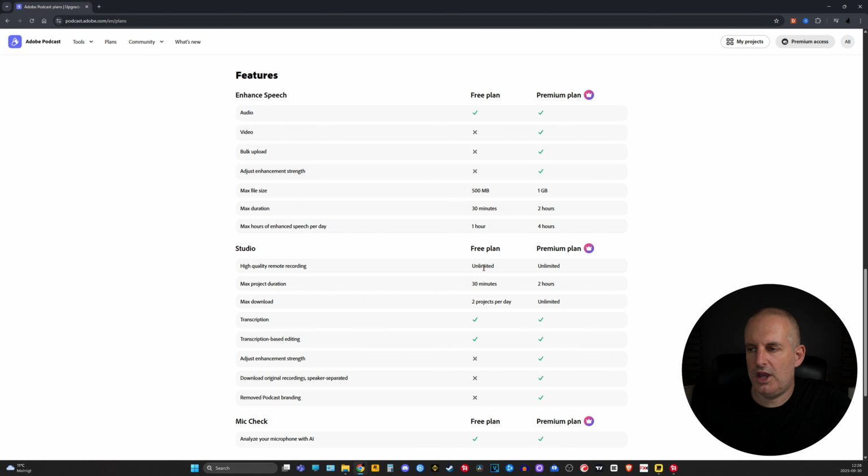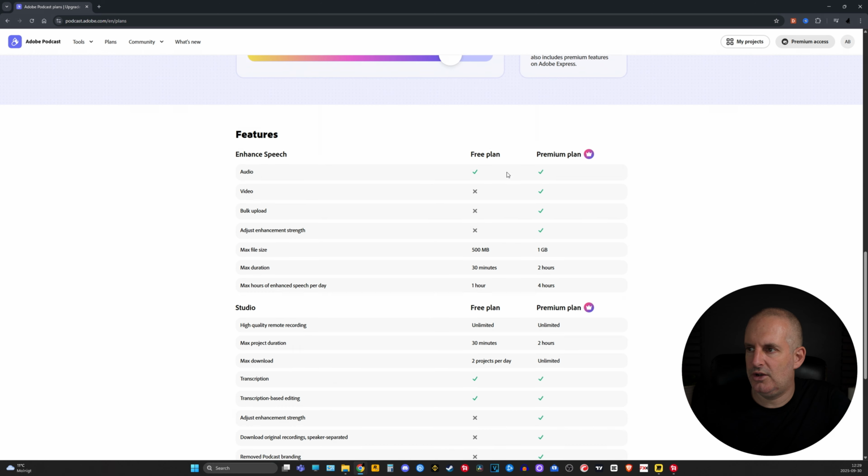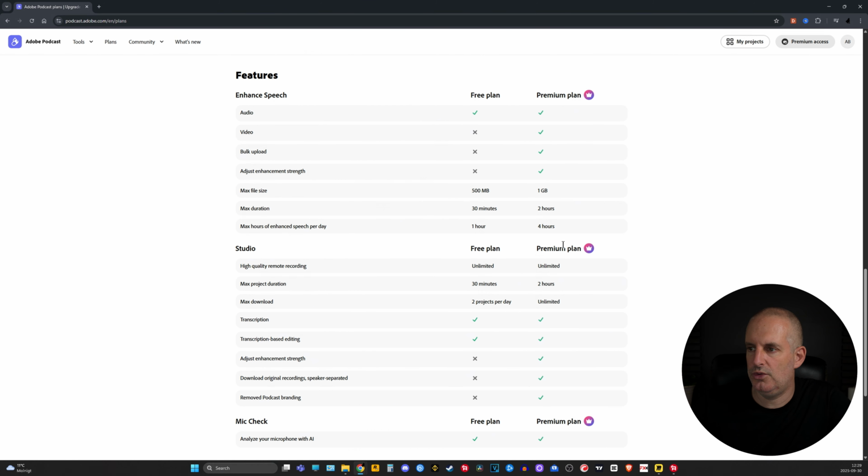You can record into the studio an unlimited amount that you want, so you can still edit your audio file in a text format like we just did. The max project duration is 30 minutes, and you can do 2 projects per day, 2 downloads per day. It transcribes, and you can transcribe edit, which is what we just did. You can't change the strength. You can't download the original recordings, or speaker separated recordings, but you can download, I believe, the obviously finished product, and you do get some sort of branding on there. So the paid version just takes away a lot of these and enhances the amount of stuff you can do, or the size of the files and the duration and stuff like that.